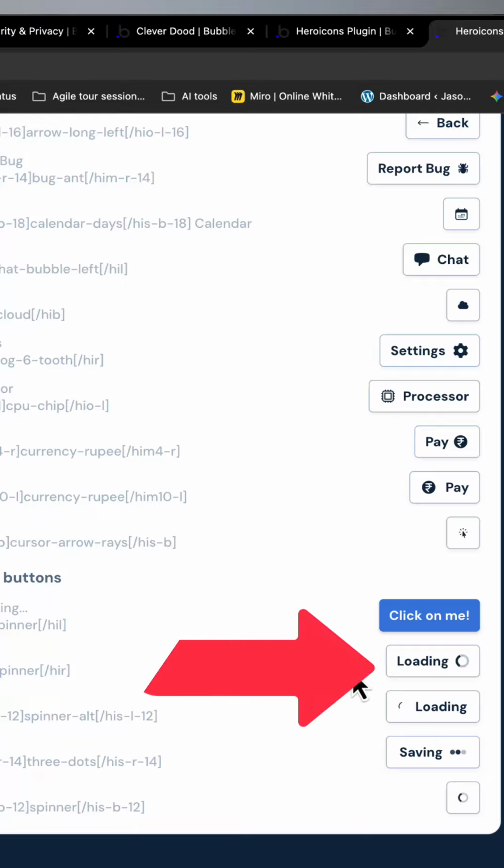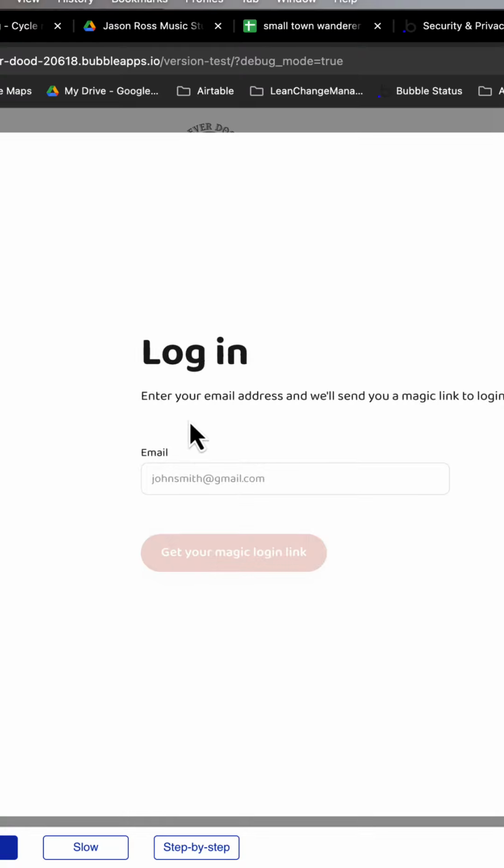Here's how you can show animated icons in your buttons in Bubble. On my login page here, I want a spinner to show up while it's thinking and then a checkbox to show up once it was successful.